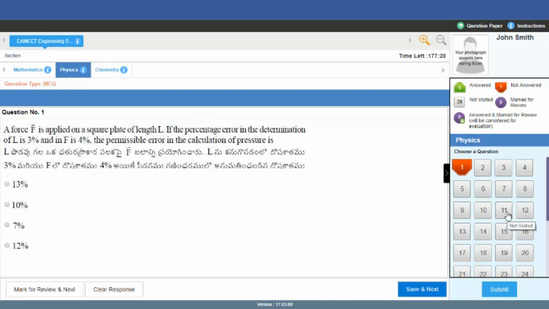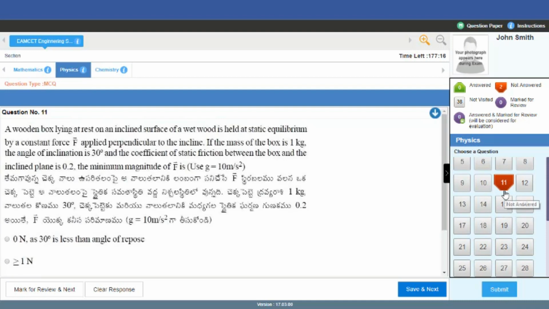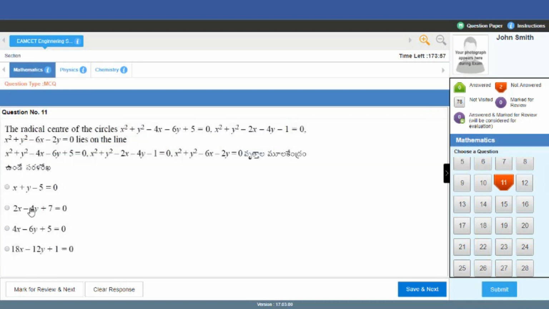On clicking any of the question numbers, that respective question text and the options will be displayed in the question panel like this. The candidate has to choose a correct option from the given 4 options and click on that option like this.